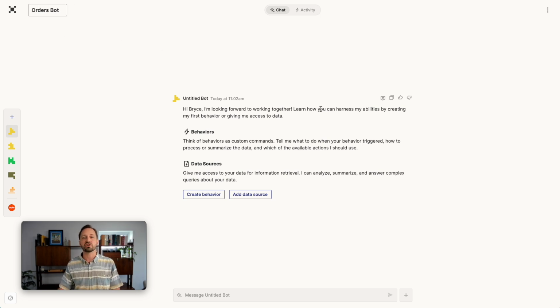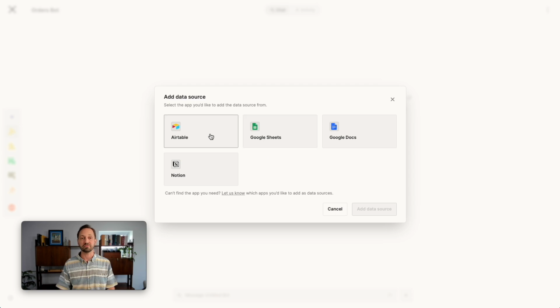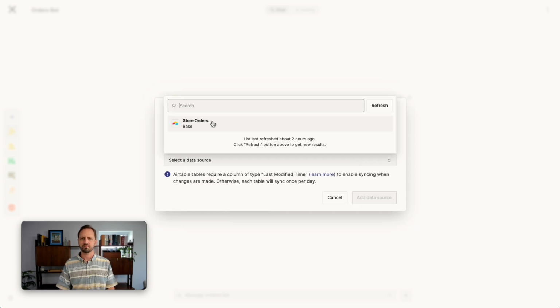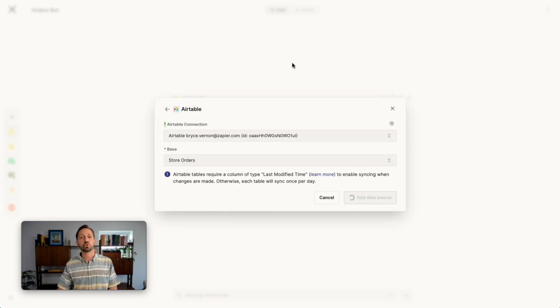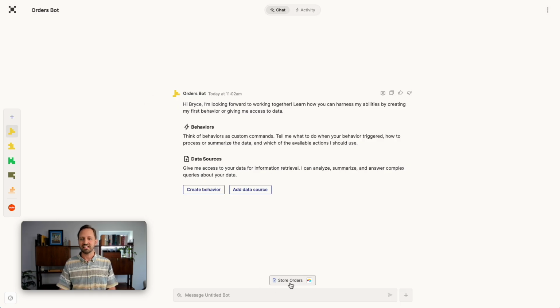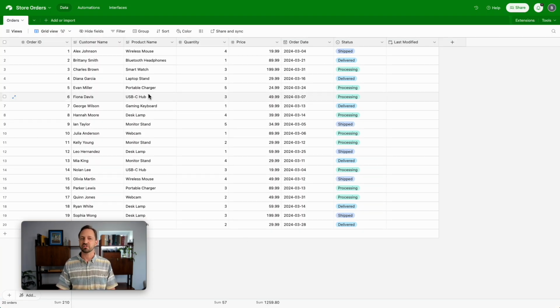I'll name this the orders bot. And then we'll go ahead and add a data source. We're going to use Airtable in this example. I'll choose the store orders base, and then it is added in that simply. Here's what it looks like in Airtable, just a list of orders. You got names, products, quantities, price, order date, and status.